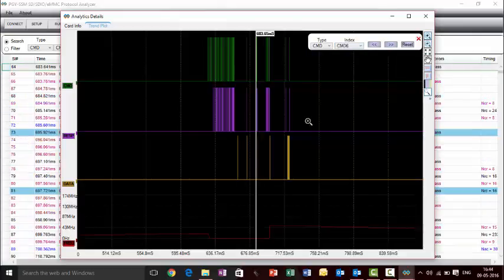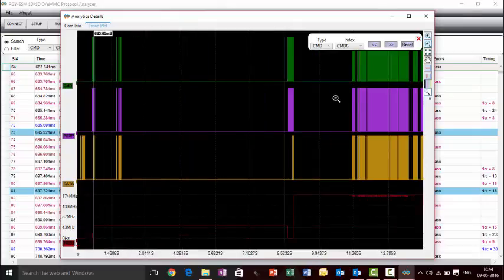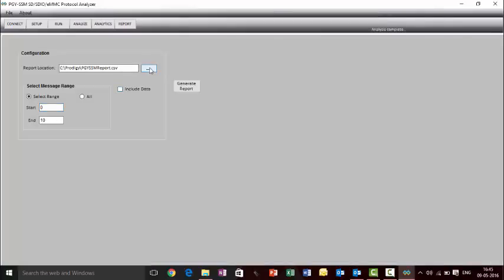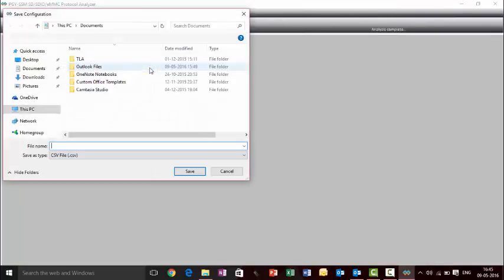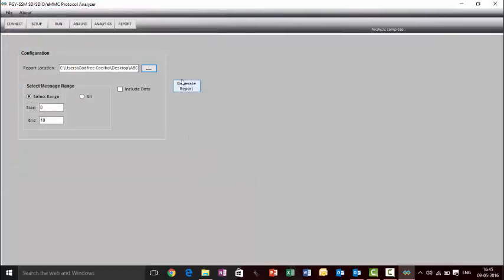So you can search for command 6. It has taken place 182 times, and you can see on the listing window and the trend plot is linked. So it's easy to correlate and go back and forth between the listing window and the trend plot. So you can generate a report, and you can choose how much data you want in the report. It will be exported to Excel, and you can view that in the Excel spreadsheet format.